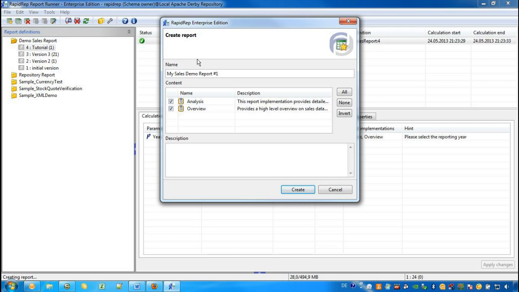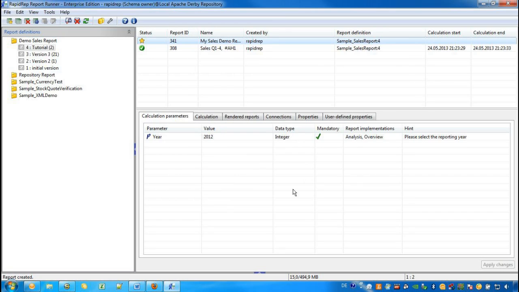In the content section, we can select and deselect the areas of the report. The list that is provided here depends of course on the chosen report definition. And in the lower section we can provide an optional description. We finish this dialog by pressing the Create button. We find our new report at the top of the report list. It is also marked with a star symbol in the status column.